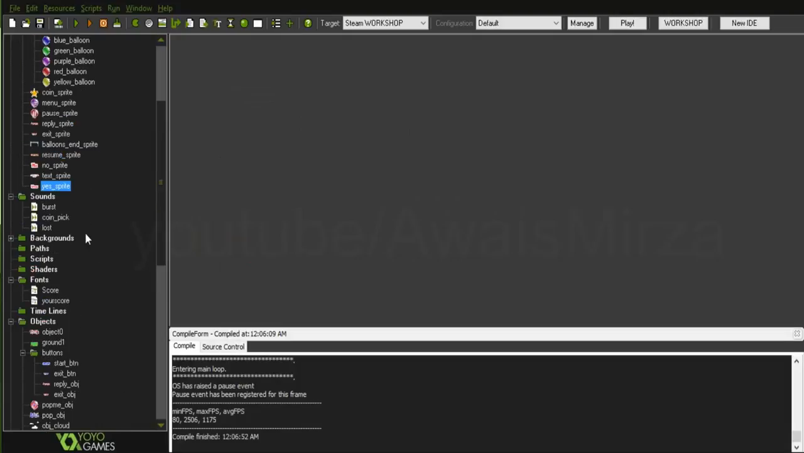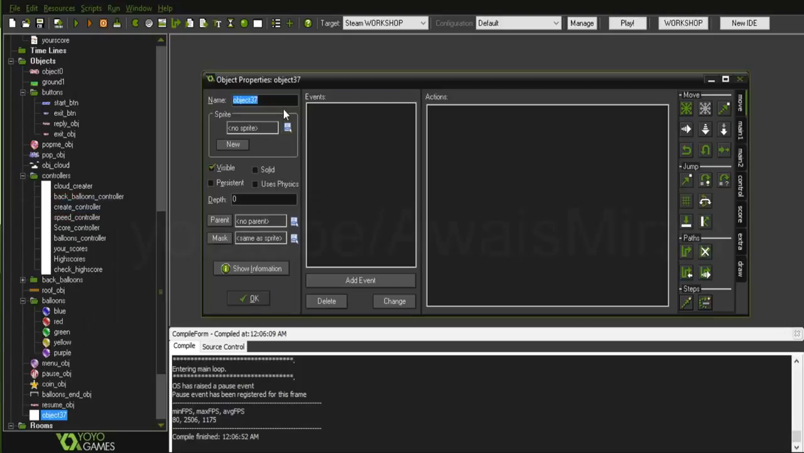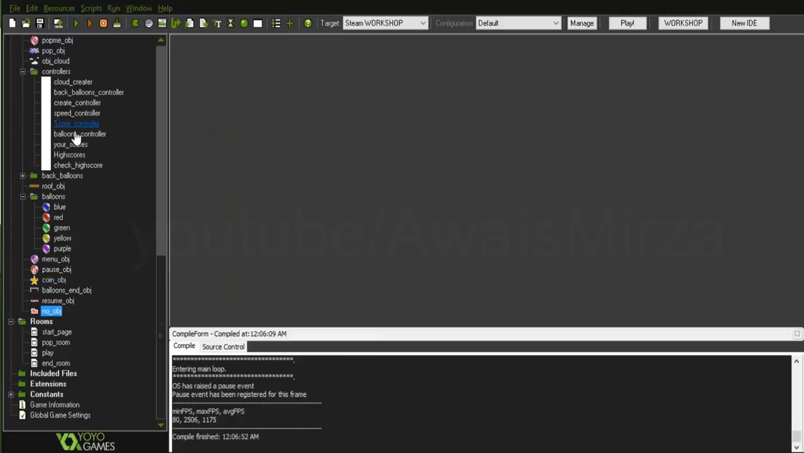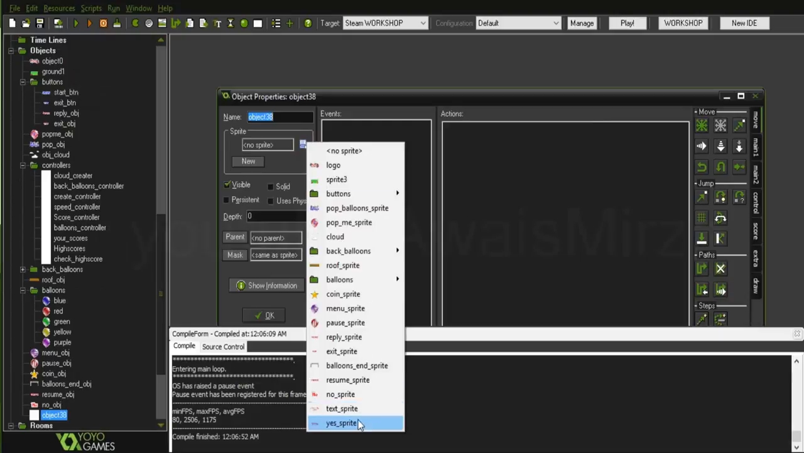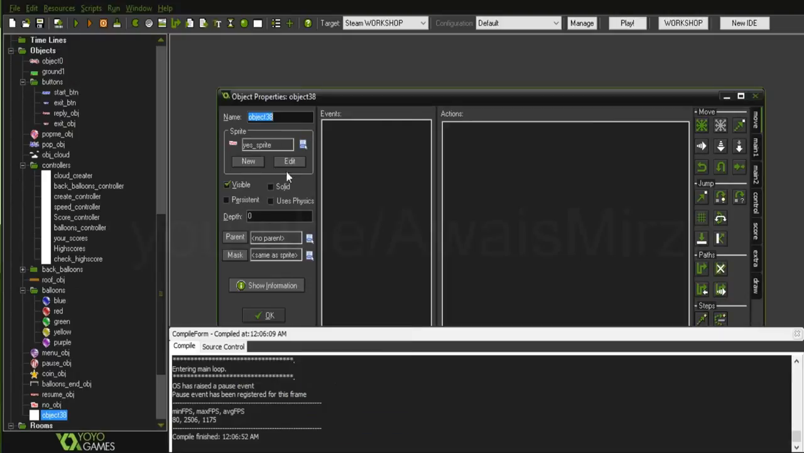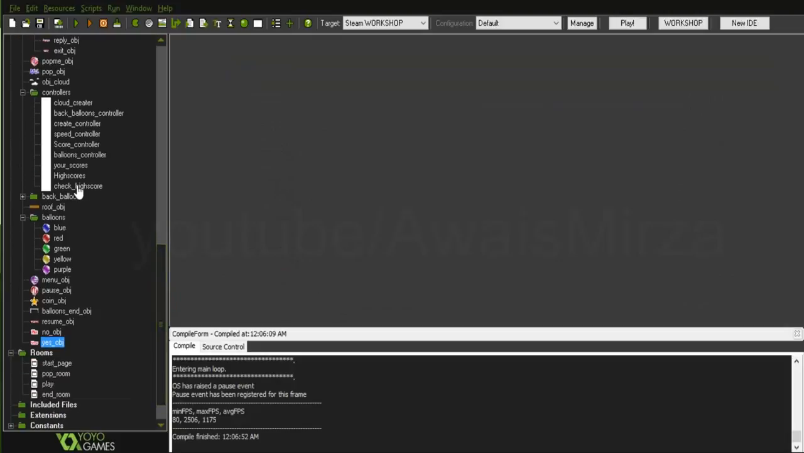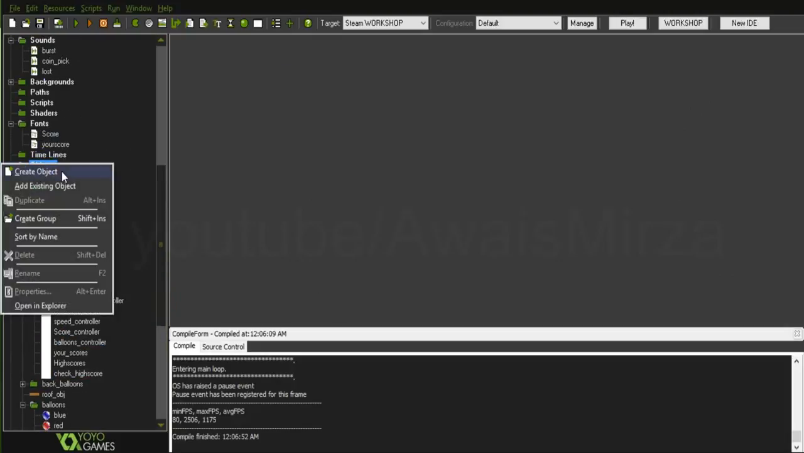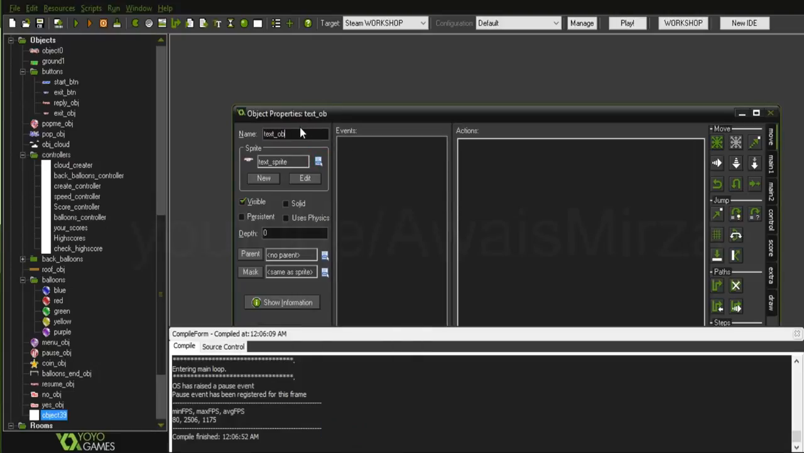Now I need to make the objects out of these sprites. So I'll right click on my objects folder, create object, and I will click on the no sprite, and I will name it no_obj. Click OK. Right click object, create object, click on this icon, yes, and I will write yes_obj. And the last one is our text. Create object, select text sprite, and I will write text_obj.